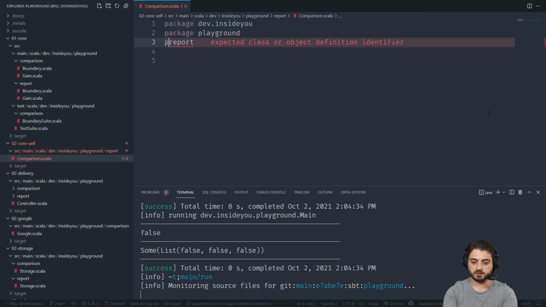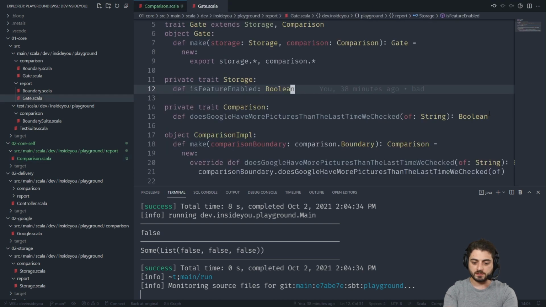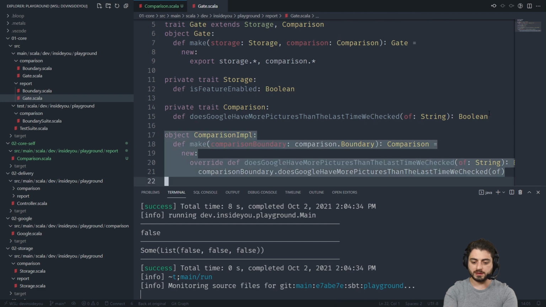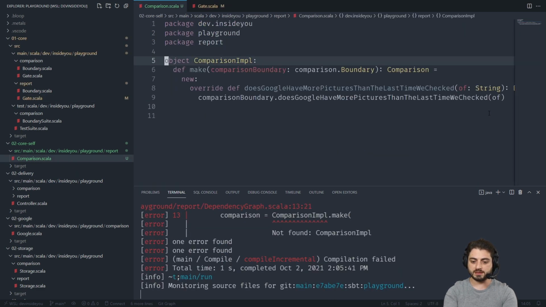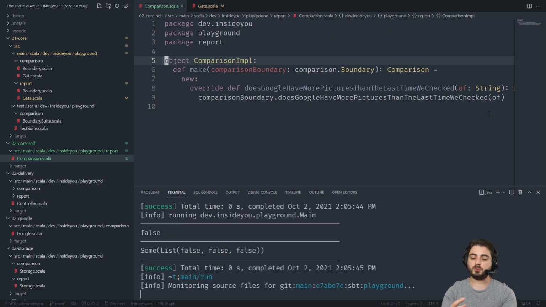All right, so now we need to go over here and create a package like this, and over here, do a package like this. So now we need to find the gate inside of the report, and we need to simply cut it out, save the file, go back over here and paste it like this. Right? No new imports, no nothing. This is the beauty of these namespaces. I can very easily move these things around like this.